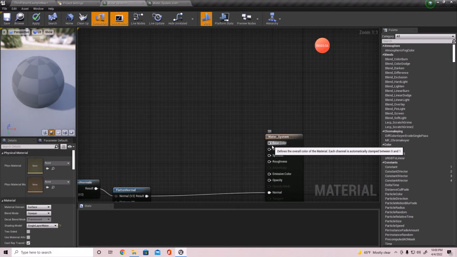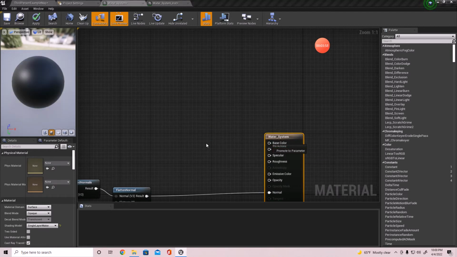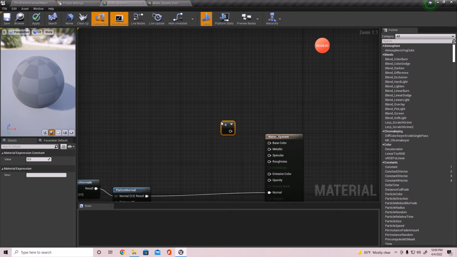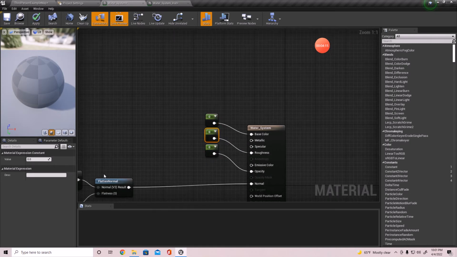And what I'm going to do is just add a constant vector to it. I'm going to add 3 of them. One for the base color, one for the roughness, and one for the opacity. Alright, and for the roughness, I'm going to add it as 1.